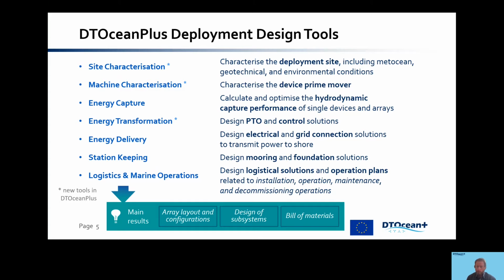In the station keeping module, you can design moorings and foundations to keep the device on station, and you can plan logistical and marine operations relating to the installation, operation and maintenance, and also decommissioning. These deployment design tools give the main outputs of an optimized array layout and configurations, design of the subsystems, a bill of materials for the components used, and much more.